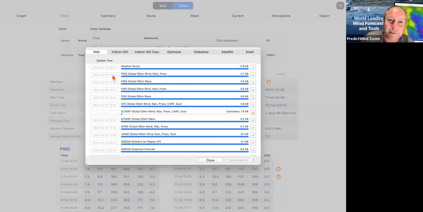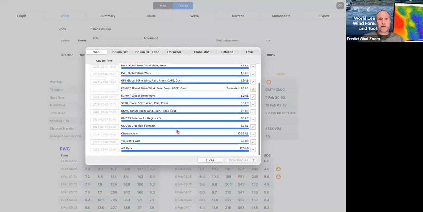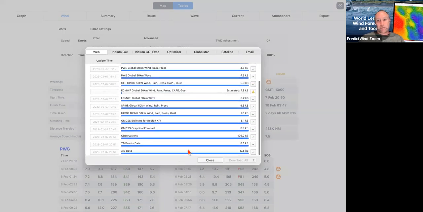So that's really good information to know. If I was coming in somewhere and that PWG model had just updated and I could get the high res modeling, I would be doing it. So yeah, we've got all our parameters there. We can see everything we've downloaded. We downloaded our YB events.